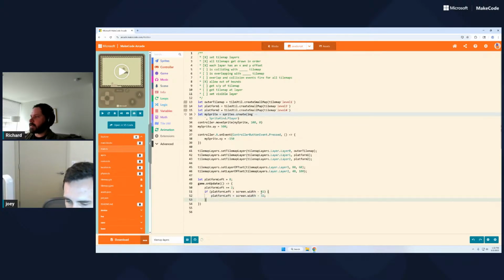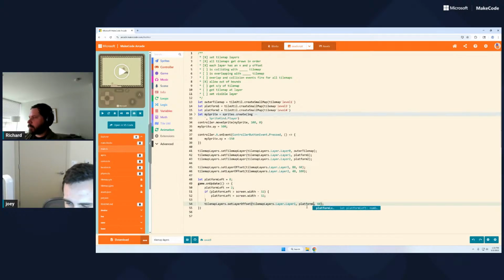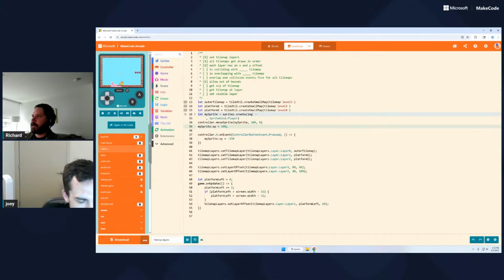And let's go ahead and actually set our offset. So we're going to go ahead and grab this set layer offset. And we're going to make this be platform left. And we should now have a thing. Yeah. So it now moves from left to right.